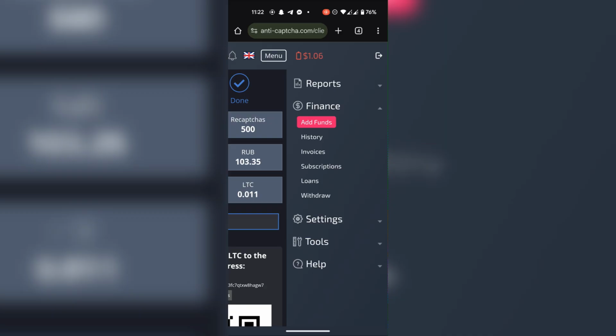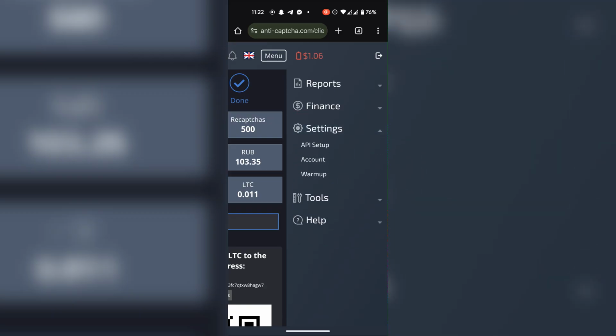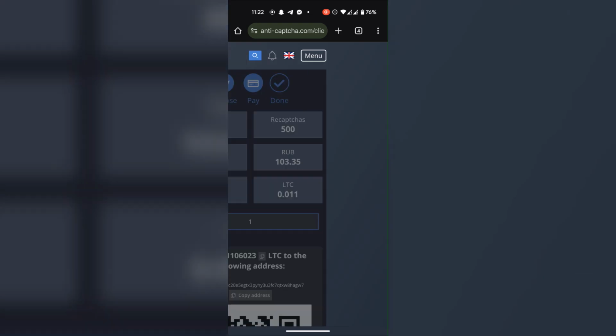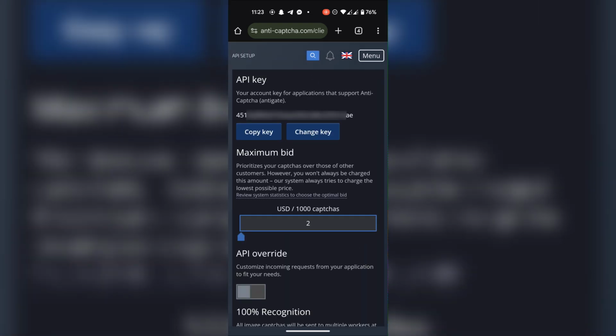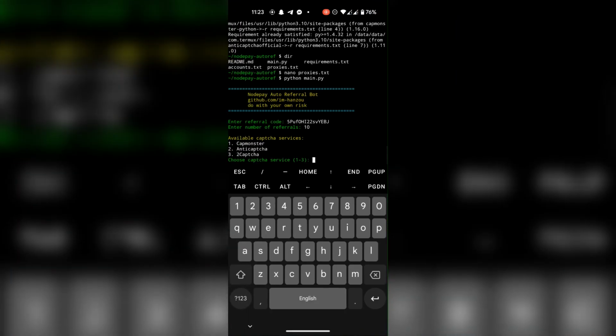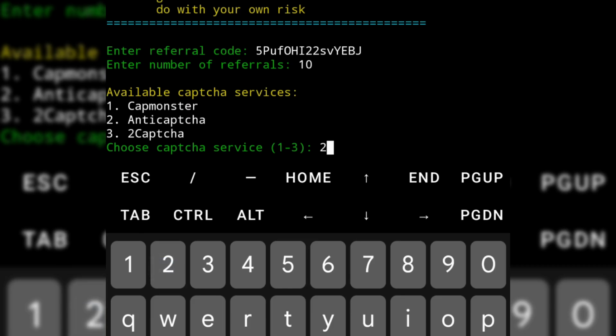Once you have the funds in your account, you have to go to the menu again and then go to settings and then API setup. Once you go here, you're going to find your API key. Copy this key and paste that inside the Termux terminal.